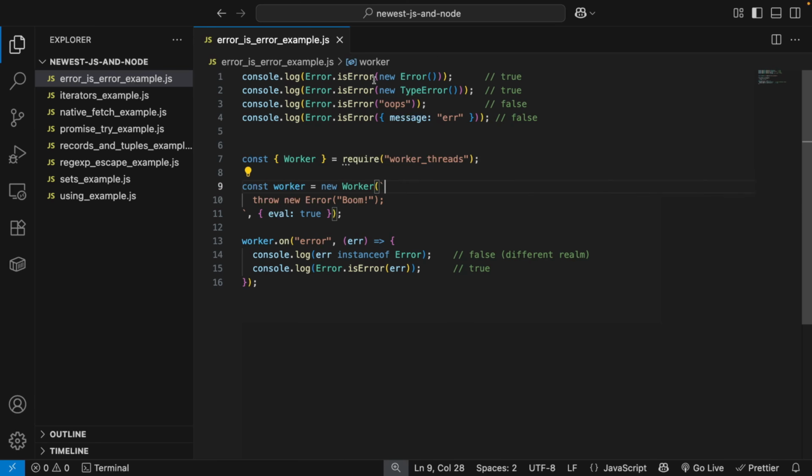For example, if you pass new Error inside the isError method, you're going to get true. Also, if you pass a TypeError, you're also going to get true. If you pass an "oops", it's basically a string, so it's not an error, you're going to get false. And if you just pass a dumb message, it also knows that it's not an actual error. So you have to basically throw it.